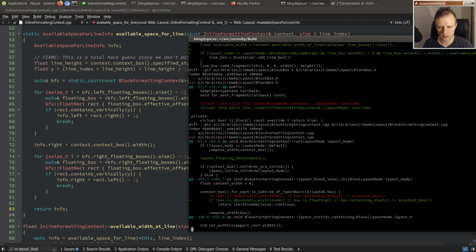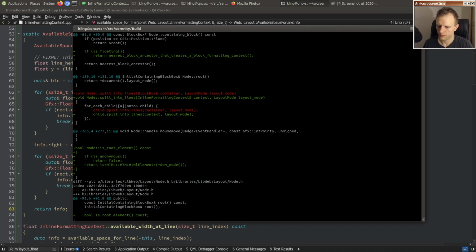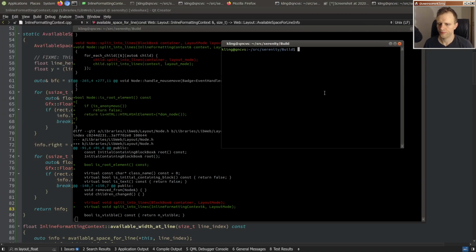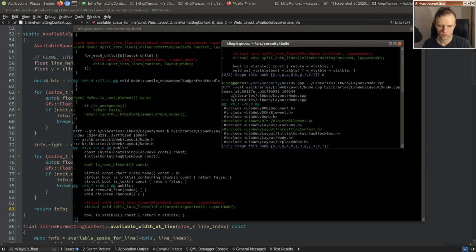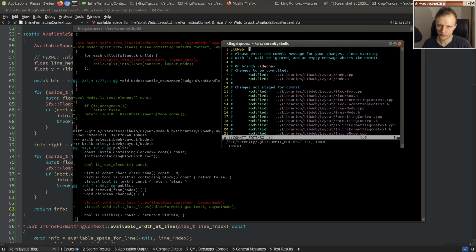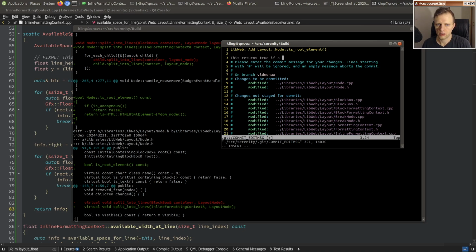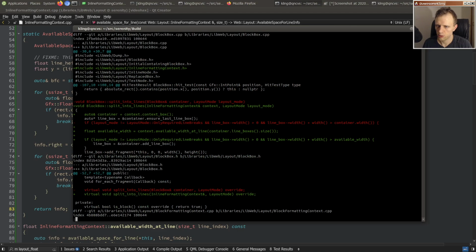All right. This is a bit of a this and that. So let's see. Libraries, libweb. Just adding that is root element. So it's true if the layout node corresponds to HTML. Okay. And then everything just feels so interdependent.